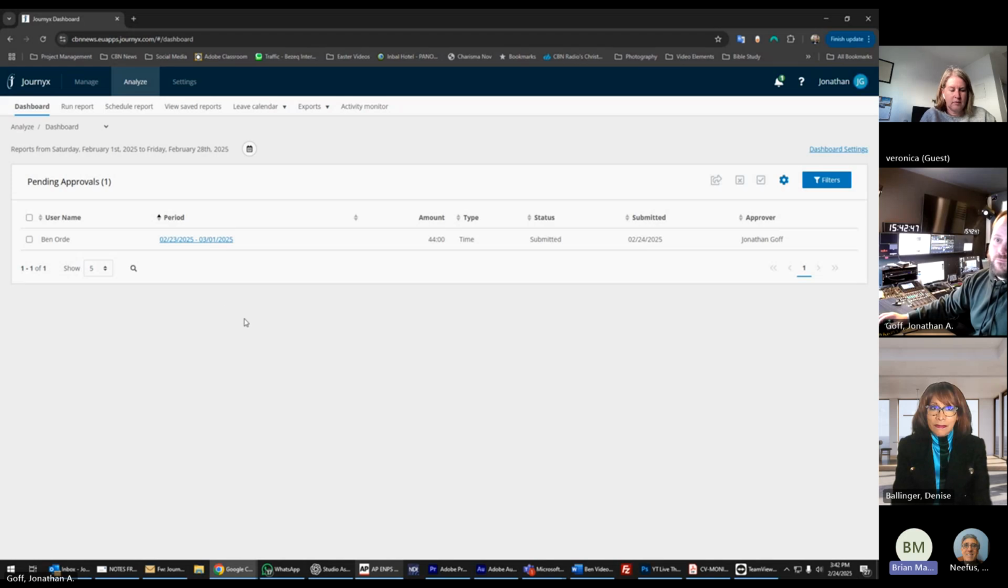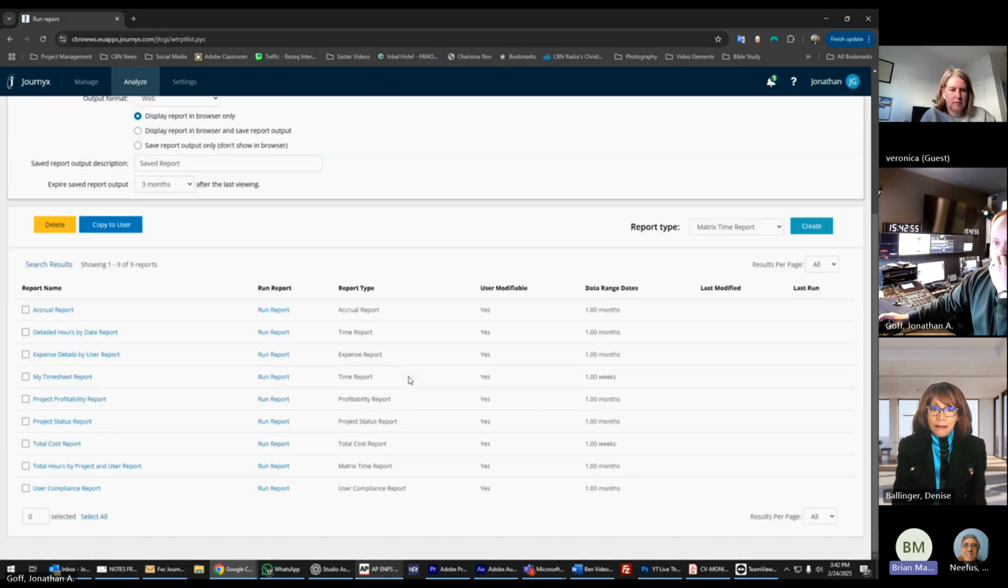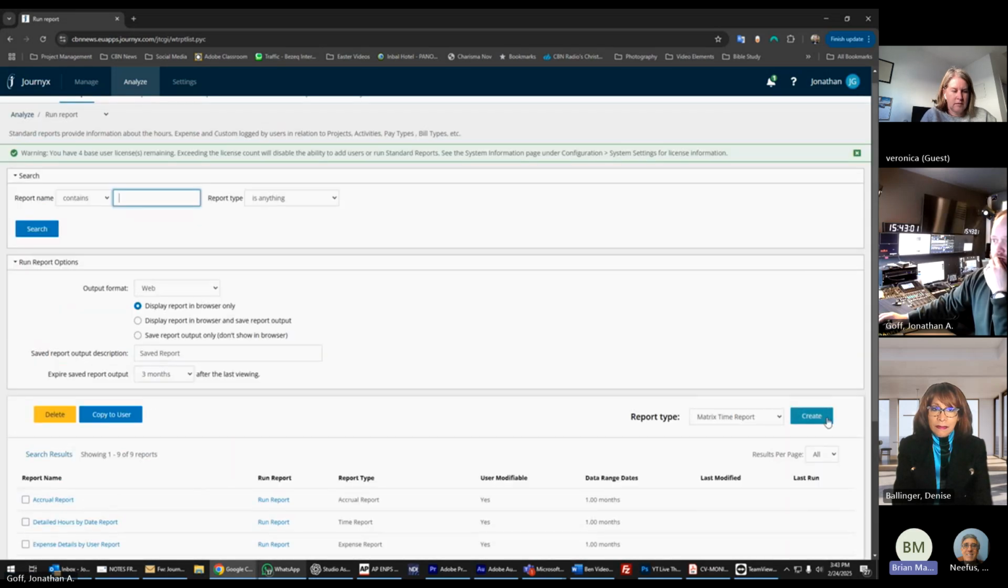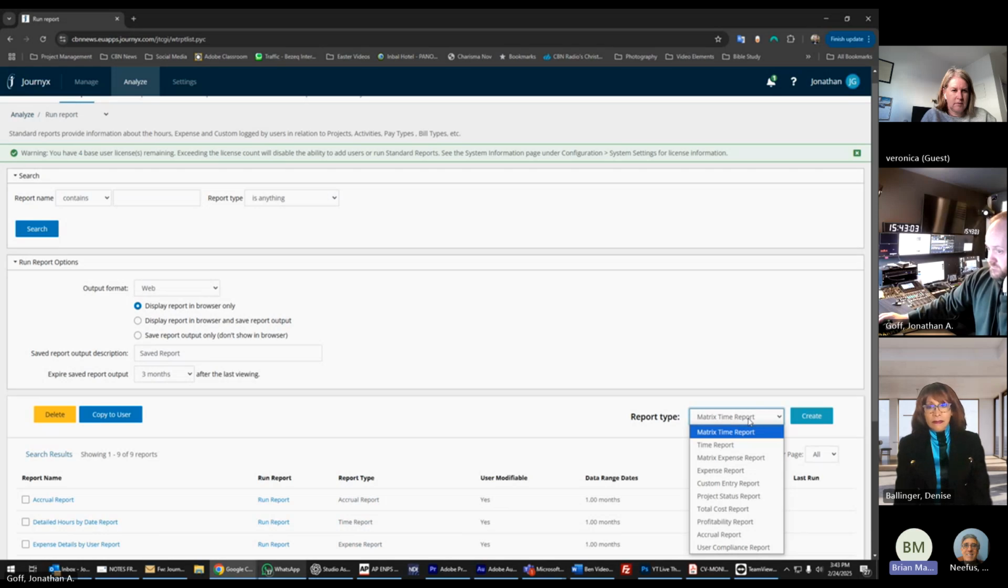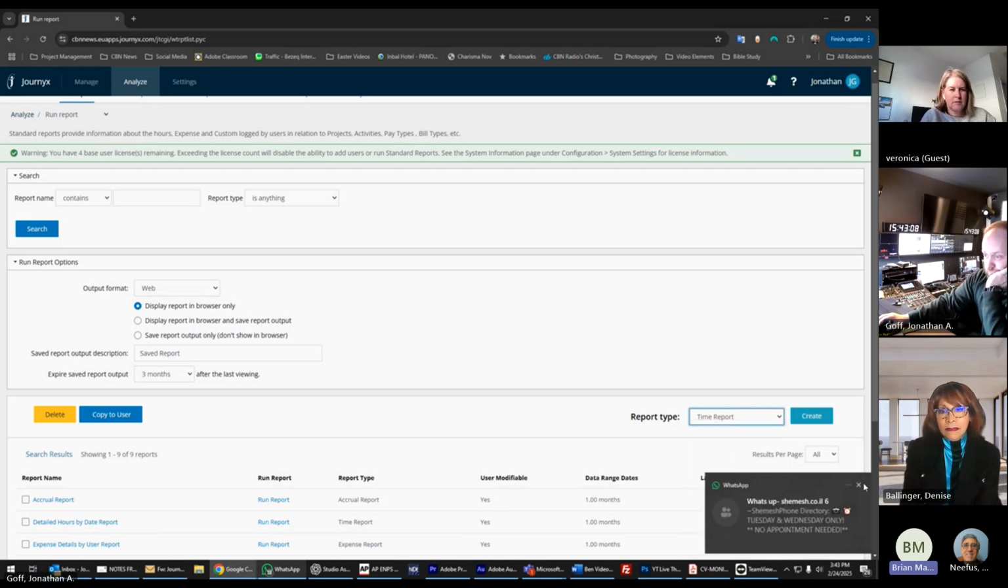In a submenu, click on Run Report. These are the default reports that come shipped with the product at the bottom there. But what you can do is create a new report. In the drop-down menu next to the blue Create sign, click time report, and then just hit the Create button.